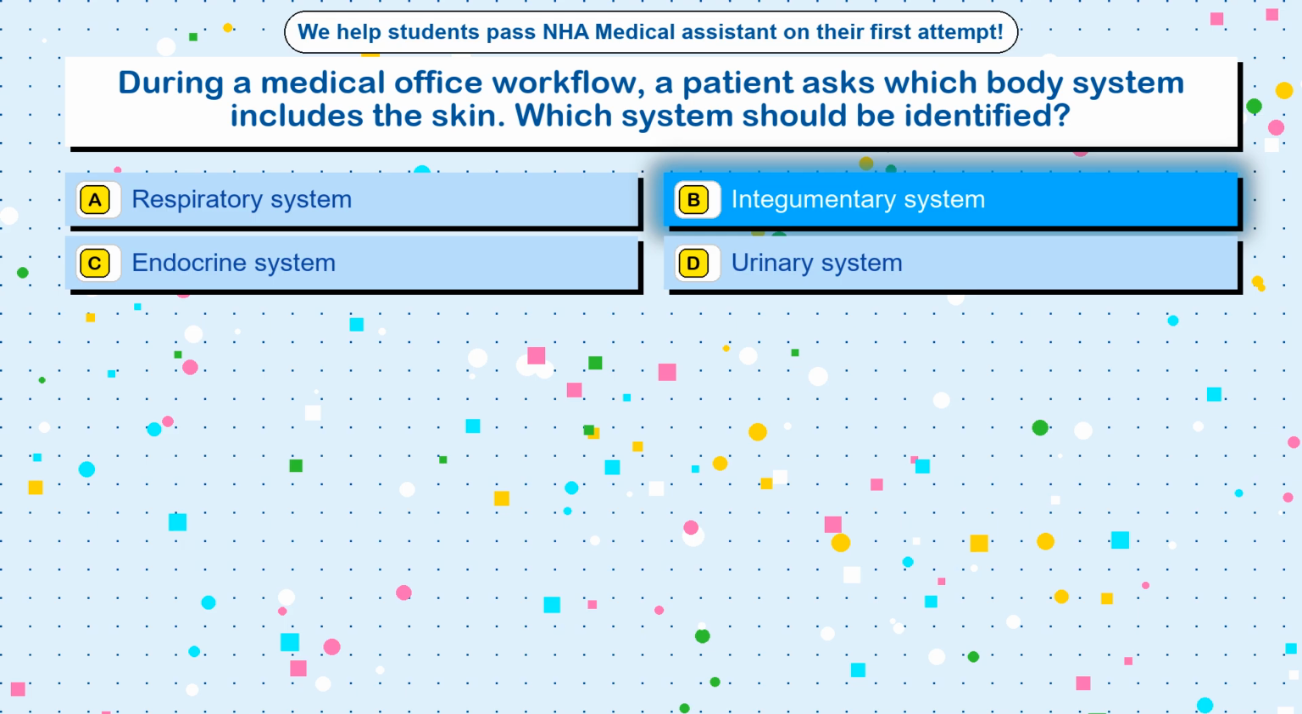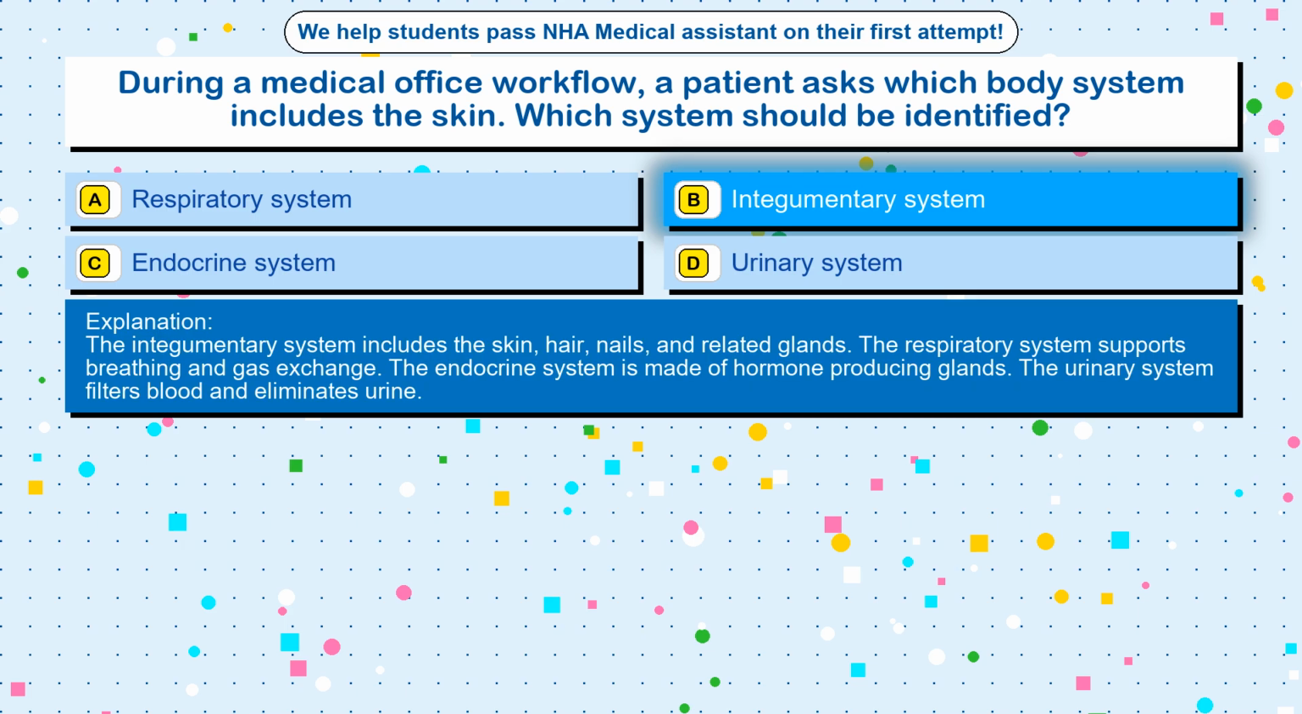Integumentary system. The integumentary system includes the skin, hair, nails, and related glands. The respiratory system supports breathing and gas exchange. The endocrine system is made of hormone-producing glands. The urinary system filters blood and eliminates urine.